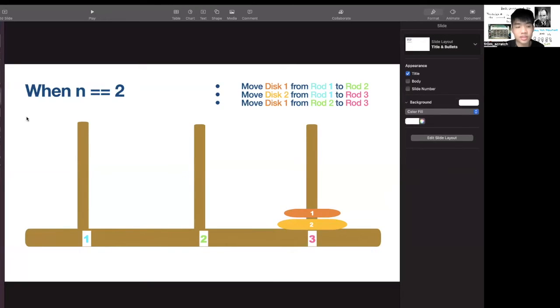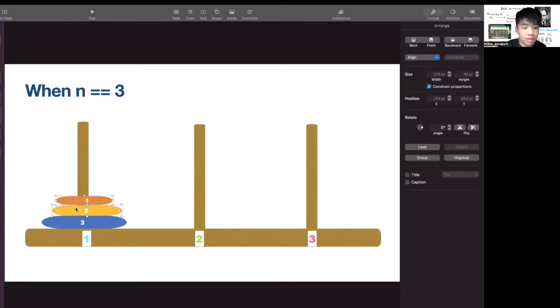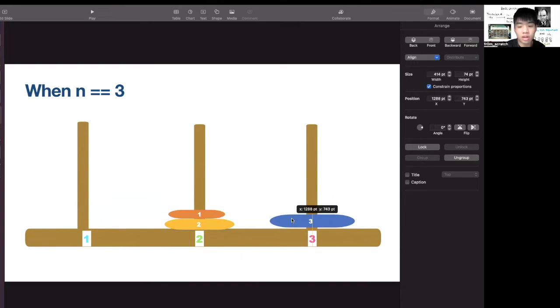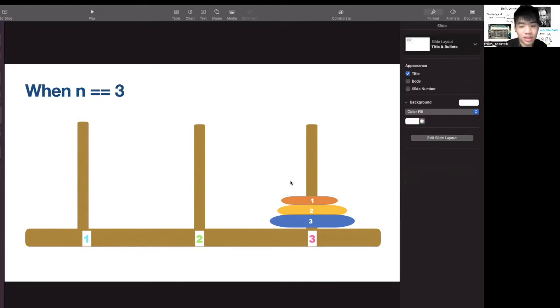And now we can apply the same strategy to the case when there are three disks. In this case, what we want is to move everything on top of the bottom disk to the spare rod, so that we can move the bottom disk to the target rod. And finally, we move everything back on top of it, right? And now you probably are going to ask me, how can I move two disks? Well, this is where things become interesting.